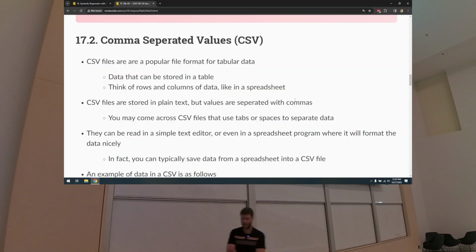The next topic here is comma-separated values, CSV files. These are a common one. The Starbucks data was in a CSV file, right? It was like starbucks.csv. And that's a comma-separated value file, which is neat.